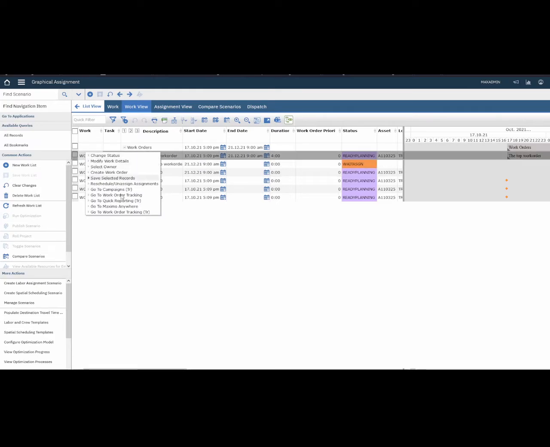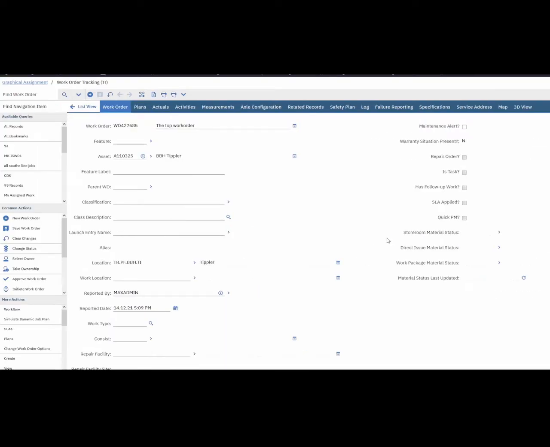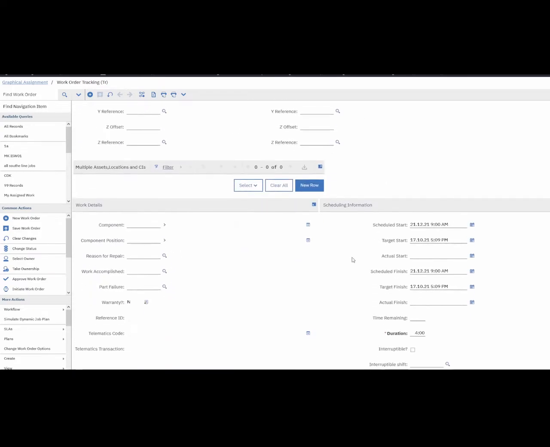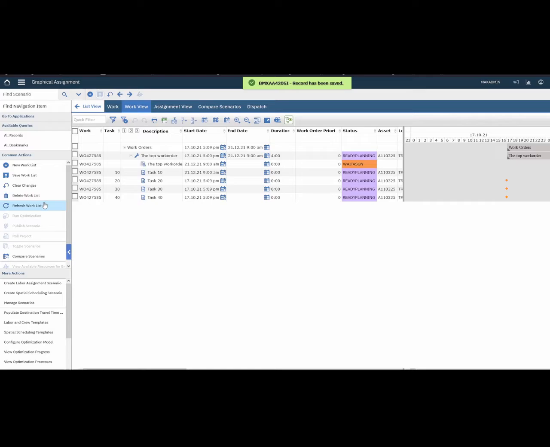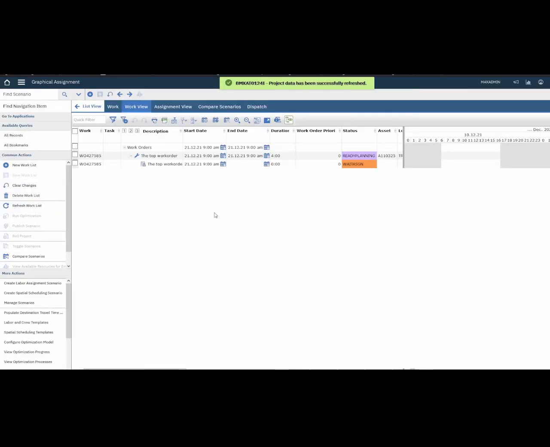What can we do about this? Well, take a look at this. If I go to work order tracking, go down to the scheduling information and turn off include tasks in schedule. Okay, just one simple tick box. Watch the tasks when I refresh. Two things have happened. The most particular thing is that the work order duration time frame is now reset.